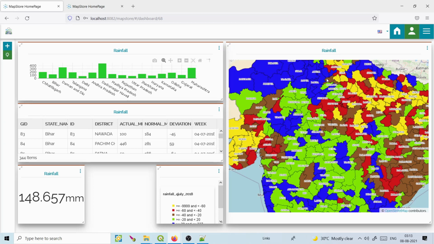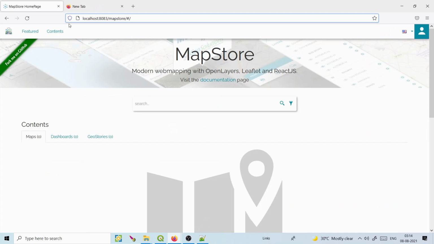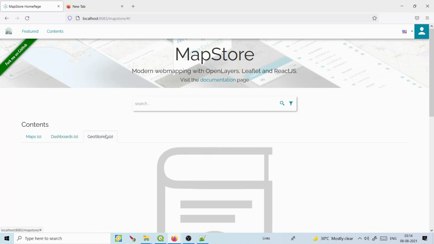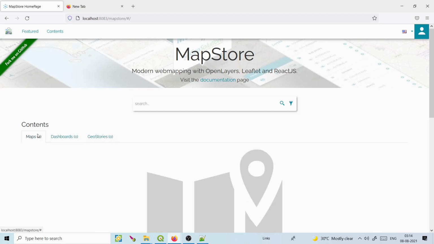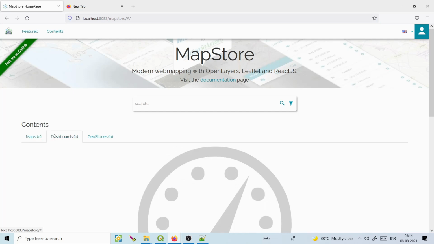In this video, we're going to create a dashboard kind of thing, as you can see on the screen. This is a MapStore dashboard. In MapStore, as you can see, there are three options. You can create a map, you can create a dashboard, and you can create a GeoStory. In the earlier video, we already showed how to create a map. Now we will see how to create a dashboard.